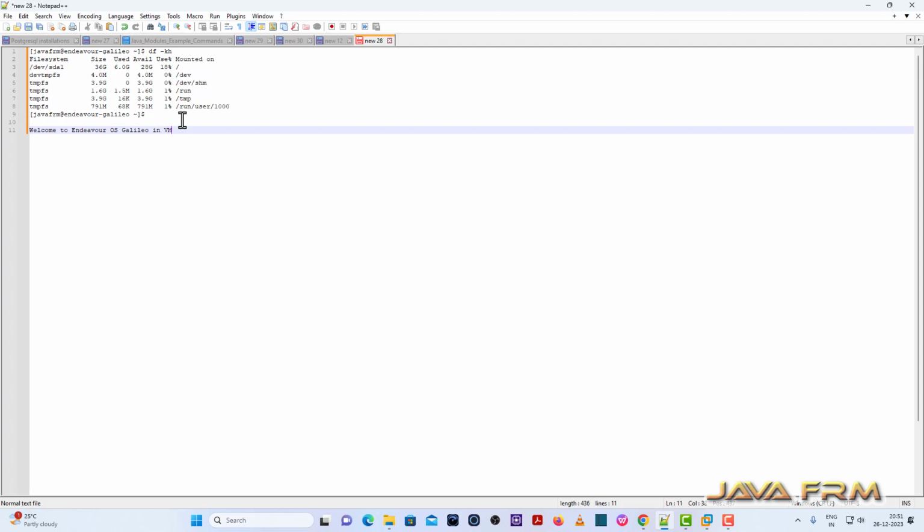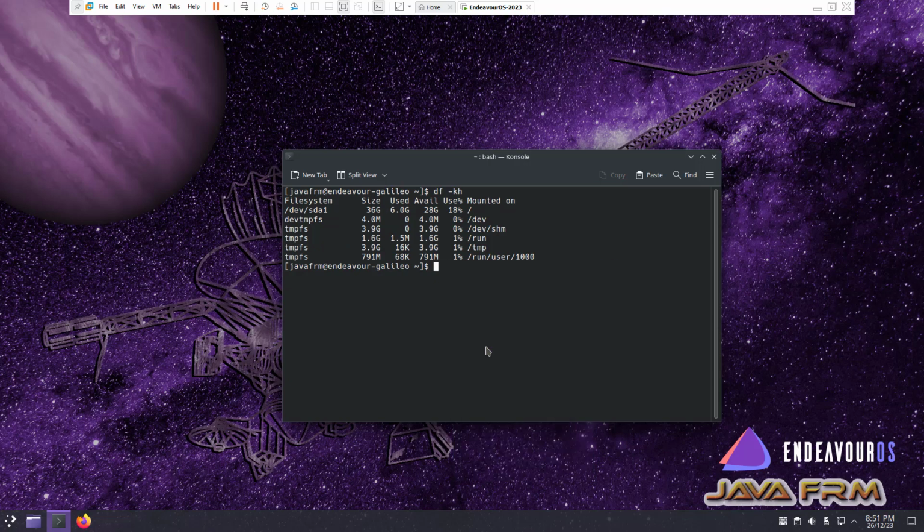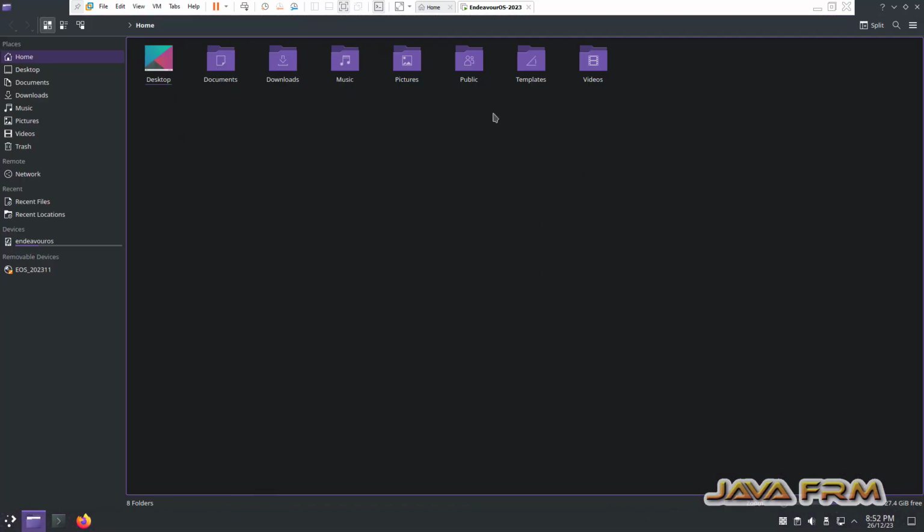EndeavourOS virtual machine. So which means that VMWare Tools is installed by default during the installation of the EndeavourOS operating system. VMWare Tools will be installed by default. No need for any manual installation. It will be automatically downloaded and installed from the Arch Linux or EndeavourOS repositories.